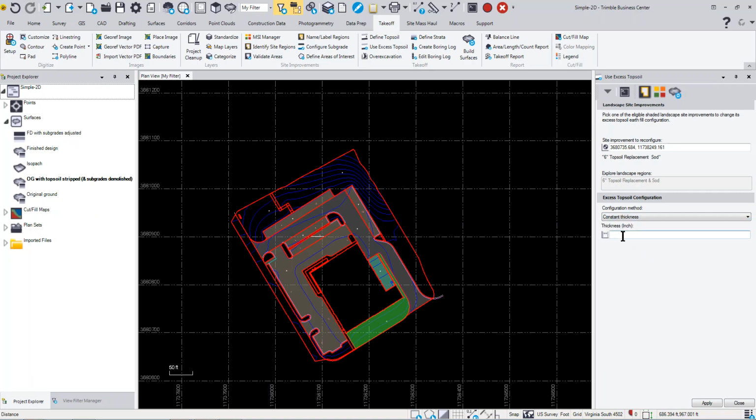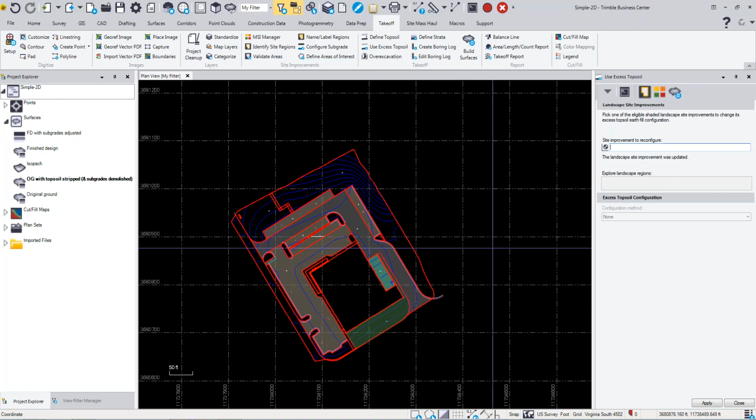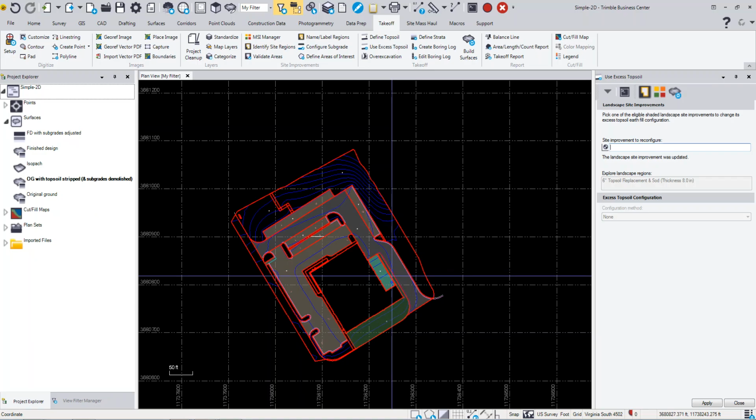So instead of maybe 6, I want to throw an additional 8 inches in there as a constant thickness. And when I apply that, now I've adjusted that area to account for that excess topsoil. So I'm going to add in an extra couple inches within this area, and hopefully that helps balance out the need to waste my topsoil somewhere else.